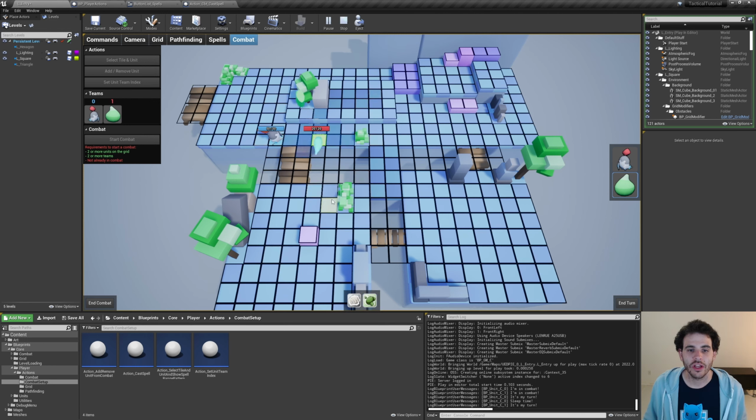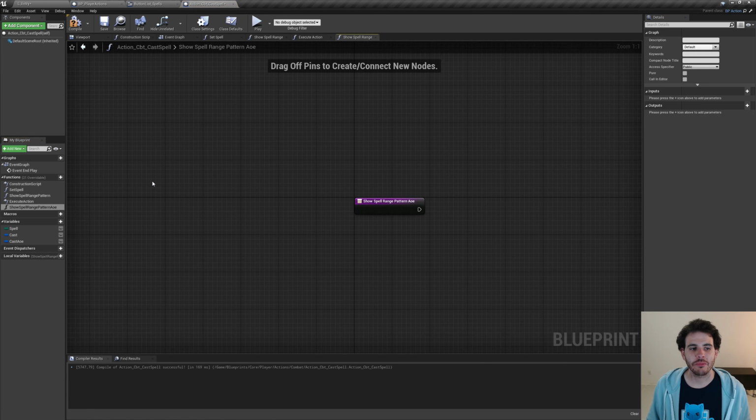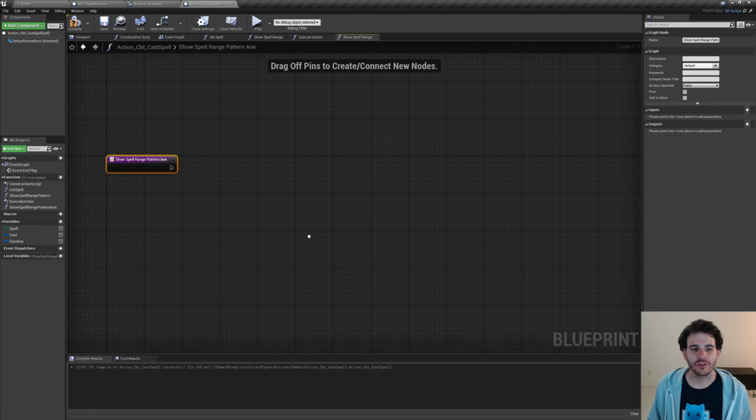There's just one thing though, I don't know if you saw it, but right now if we are trying to cast the slime ball, which is an AoE spell, it doesn't draw the AoE. So let's go do that. I'm gonna stop and go back in the action cast spell. And here let's create a new function to show the spell range pattern AoE. So show spell range pattern AoE right here.